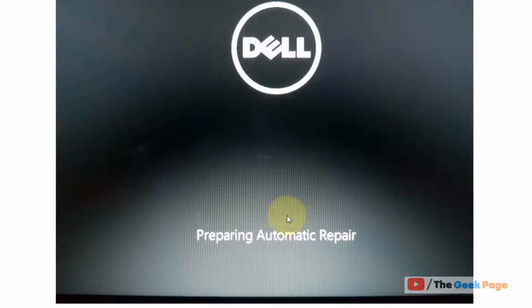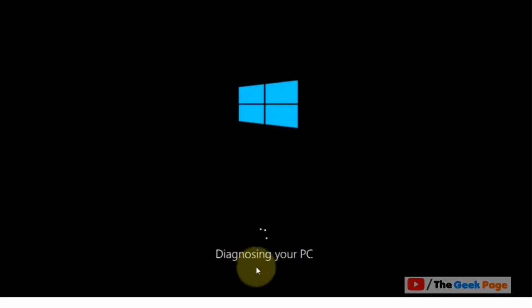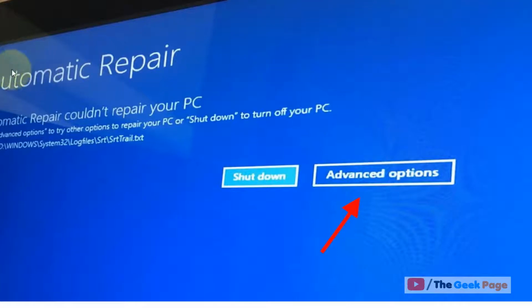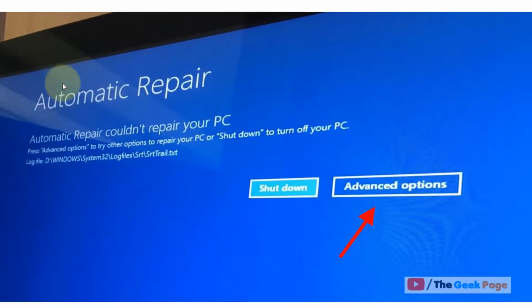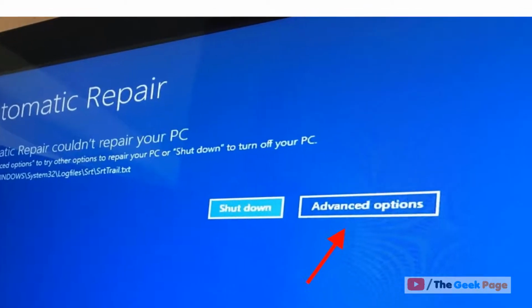This message you will see, the logo may be different, maybe Lenovo or Dell or any other manufacturer, but the Preparing automatic repair message will appear on your screen. Then the Diagnosing your PC screen will appear. A few seconds later, the Automatic Repair screen will appear, and here you have to click on Advanced options.